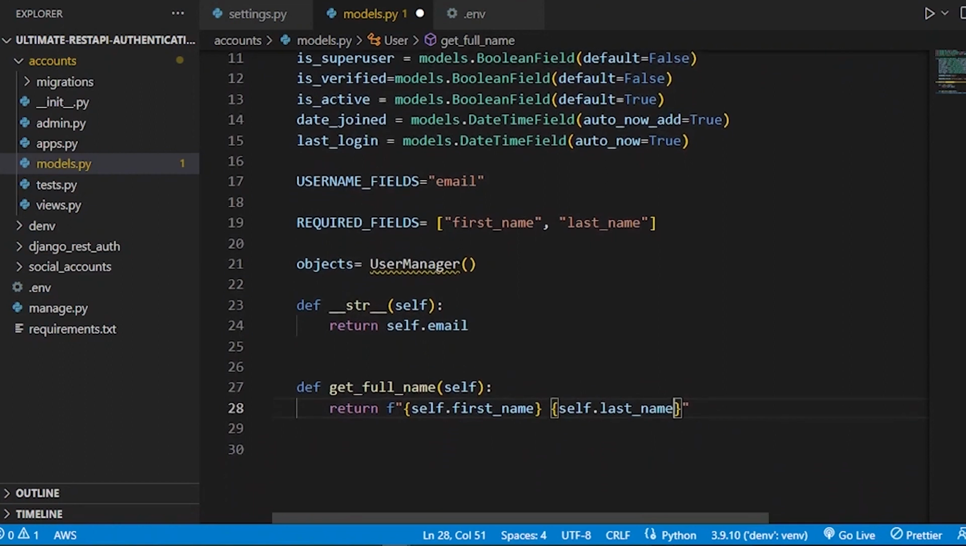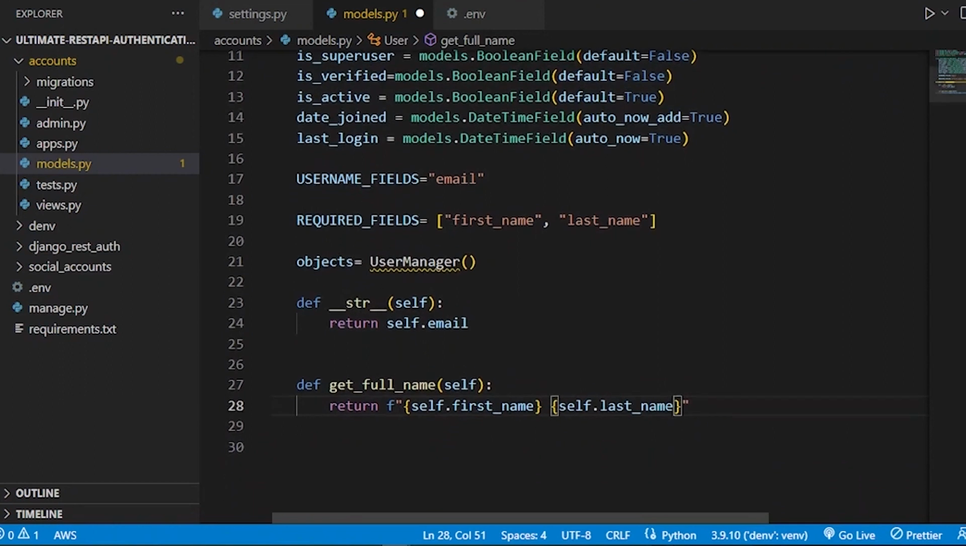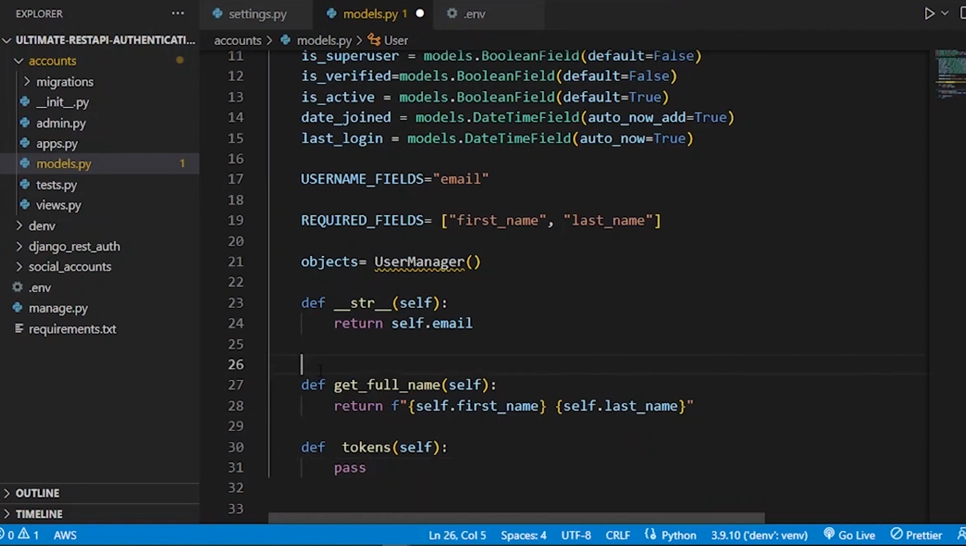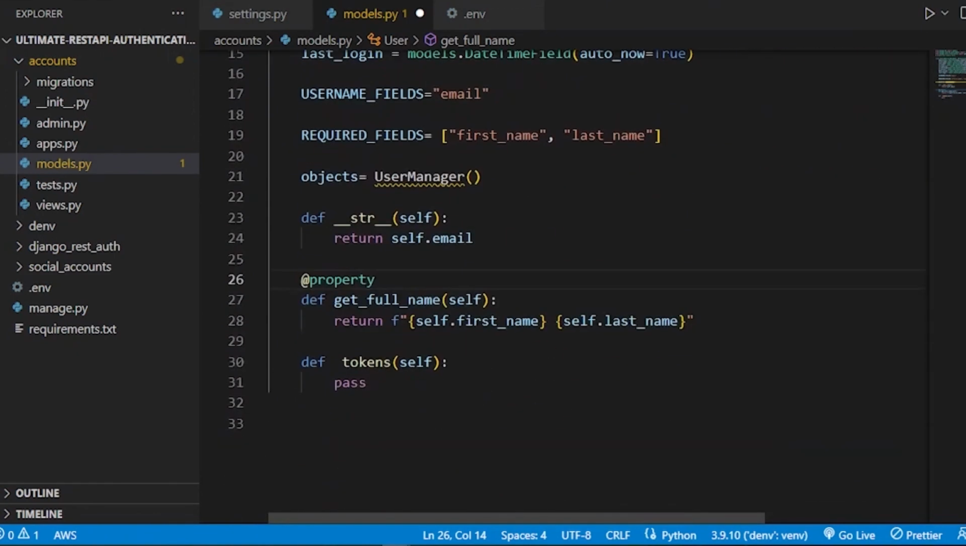Remember, we're going to be using JSON Web Token authentication, so we're going to create a method which we're going to define as tokens. This one is going to take self, but for now we're just going to give it pass. Then we're going to make this a property, meaning a property decorator on top of it, like on the get_full_name method. With all this said, let's quickly create the user manager.